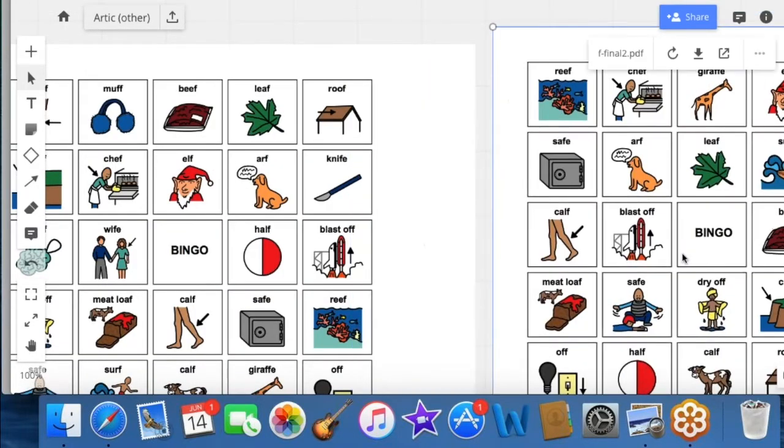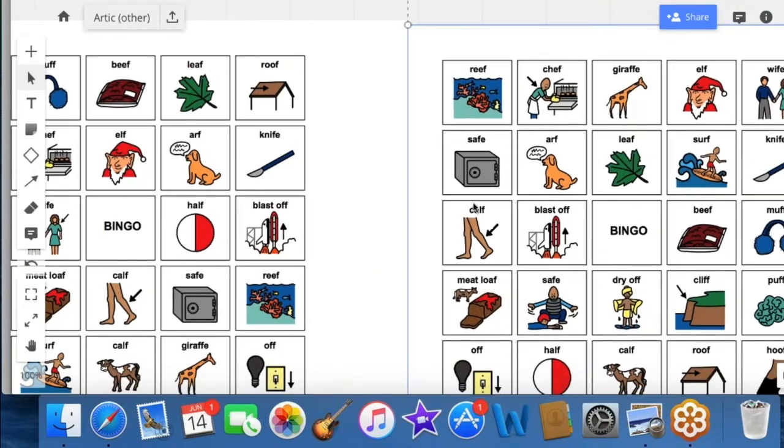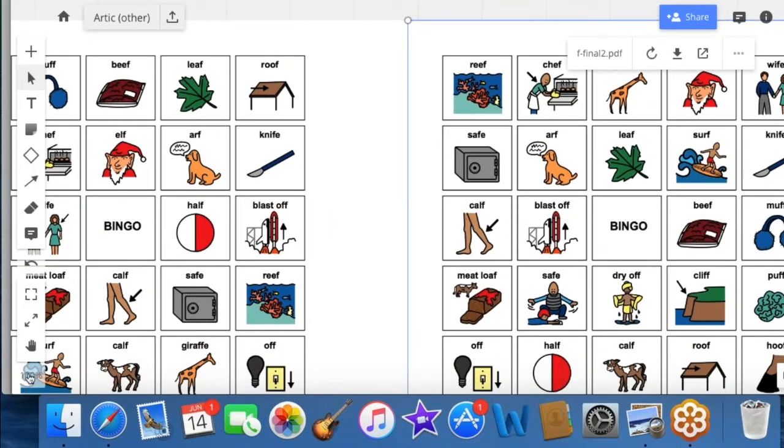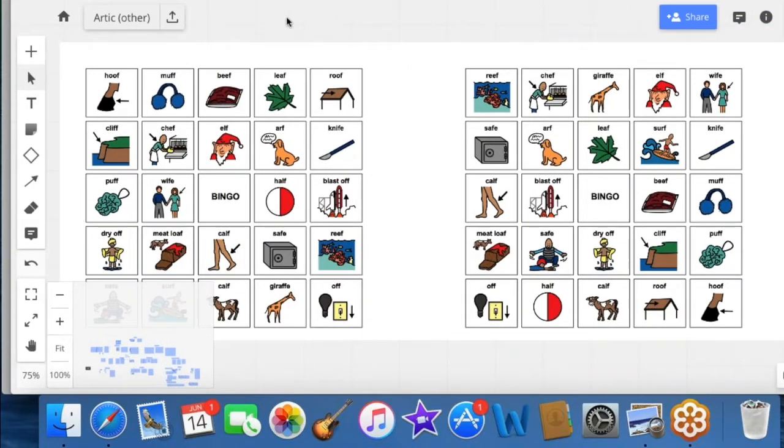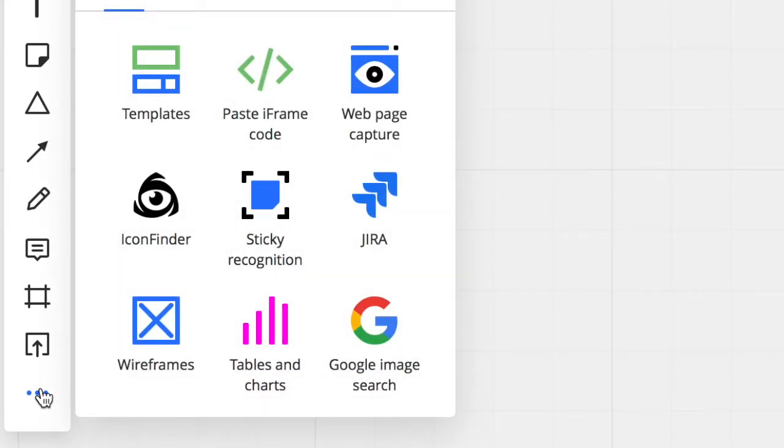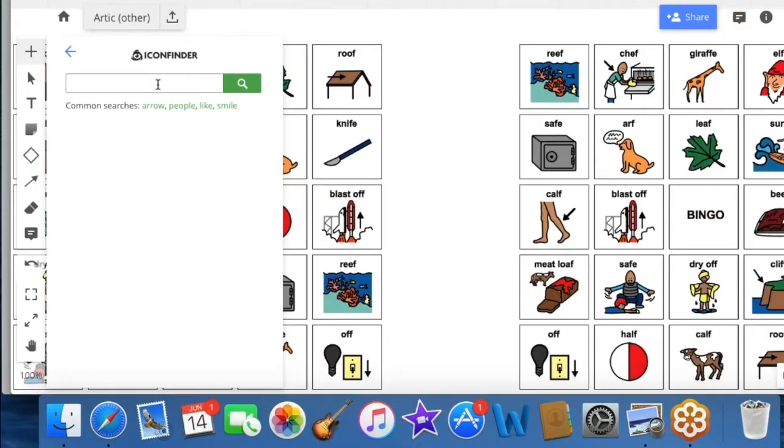Now, if we want to play the game during a therapy session, we'll need some kind of tokens to be able to really play interactively. And one fun way we can do that here is with the icon finder. So let's take a quick look at that feature. You can find it on the toolbar and click Icon Finder to search from a huge library of fun cartoons and images. Now, back to our bingo activity for an example.